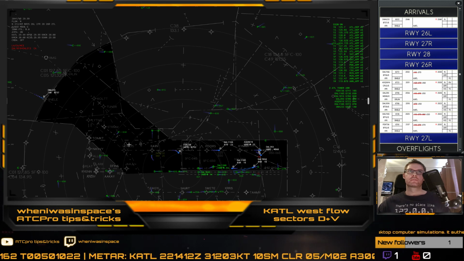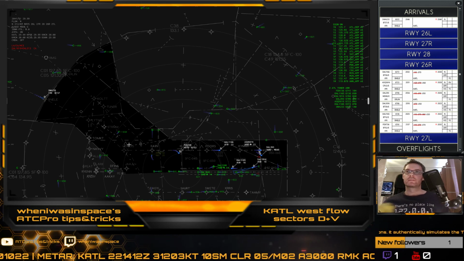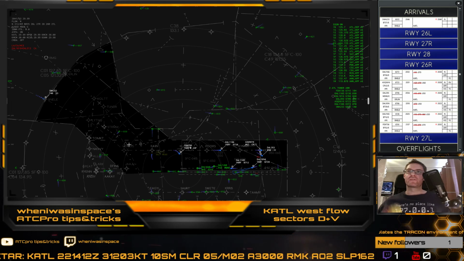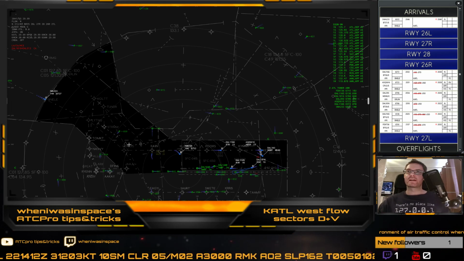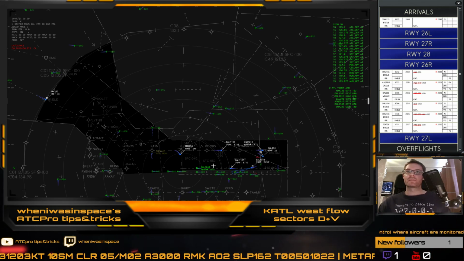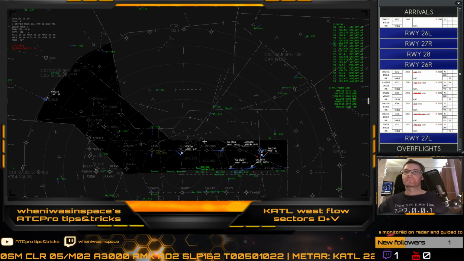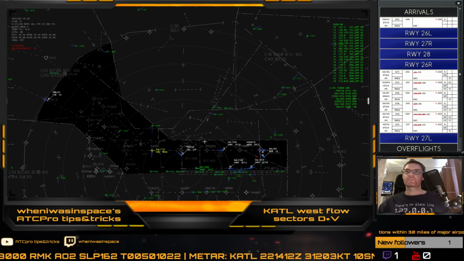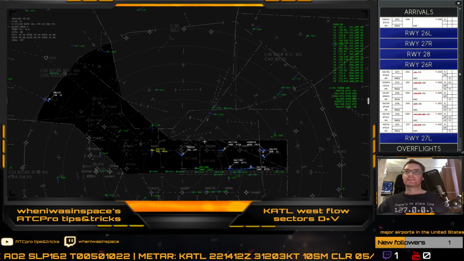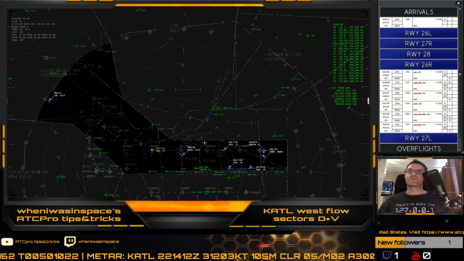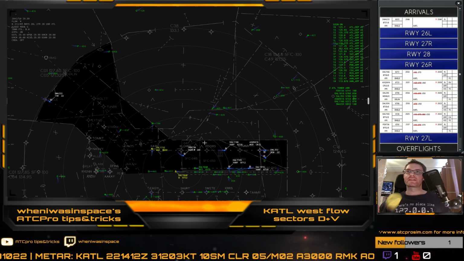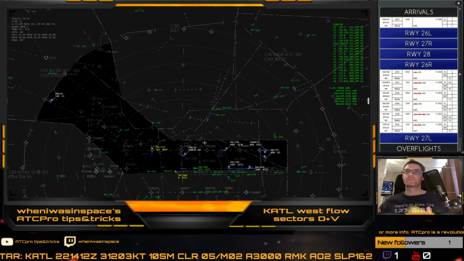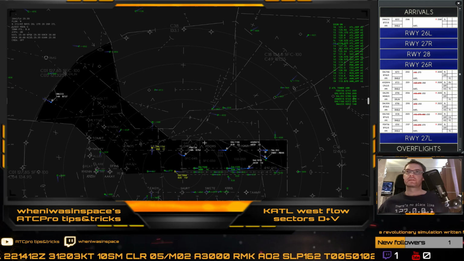Airport in sight, Delta 1165. Delta 1165, cleared visual approach, runway 26 right. Contact Atlanta Tower on 119.1. Cleared for the visual for 26 right, Atlanta Tower on 119.1, Delta 1165. Delta 1816, descend and maintain 3,000. Report Atlanta Airport in sight. Descending to 3,000, looking for the airport, Delta 1816.